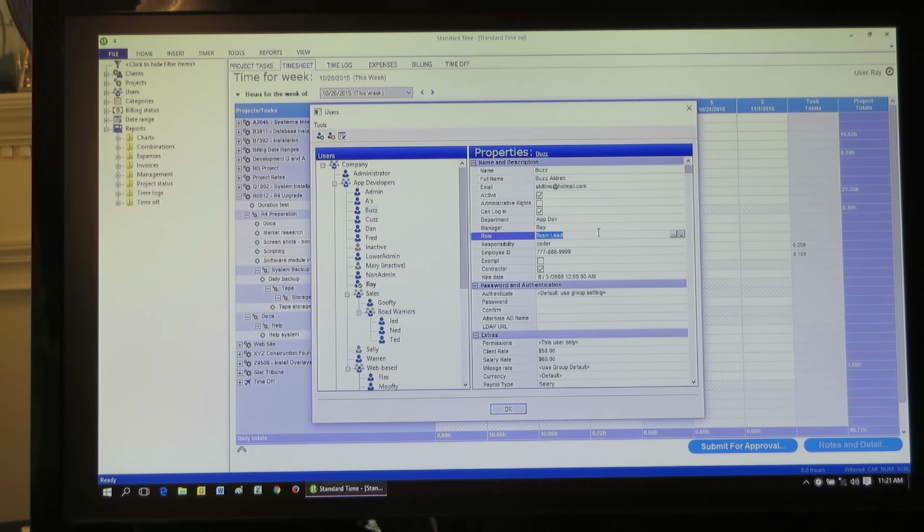In this case, Buzz is a team lead. Click to another user, engineer. You can see that the roles they're playing are different for each person. These are the default roles that they might ordinarily or naturally play on a project. Okay? So I'm going to bounce around here.